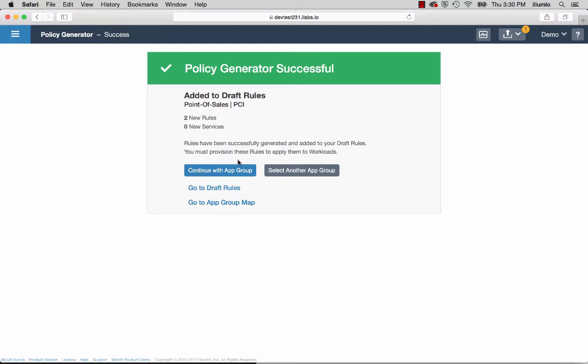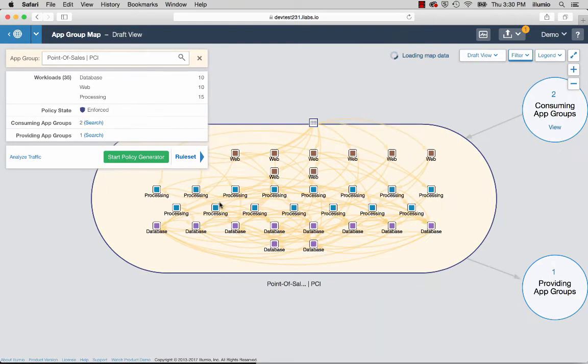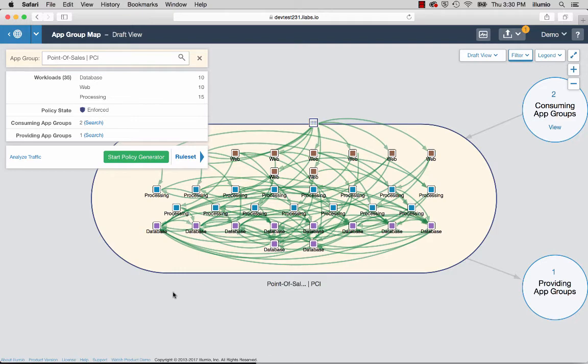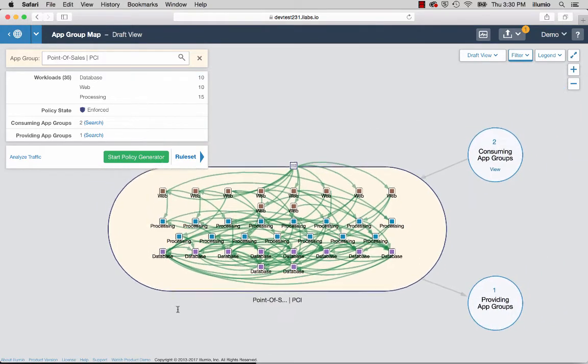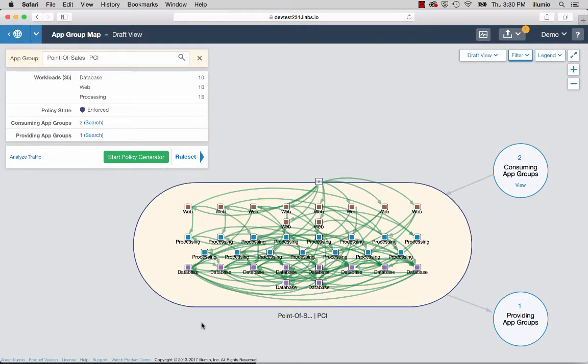And now this policy doesn't go into enforcement. It allows the application teams to suggest these policies, and it allows the security teams to do a final check before the button is clicked and we push that into enforcement.